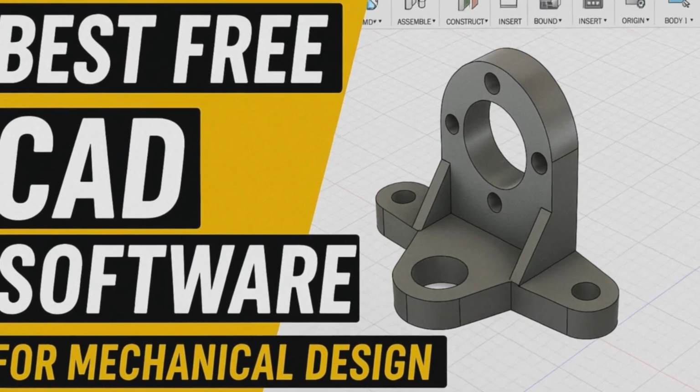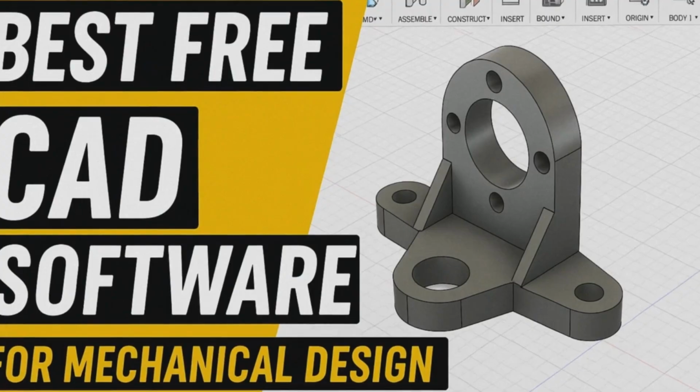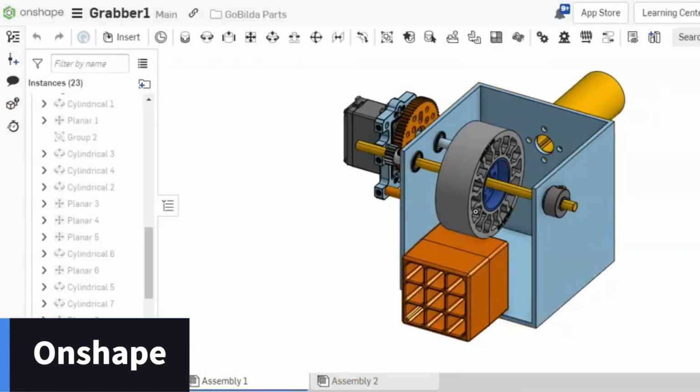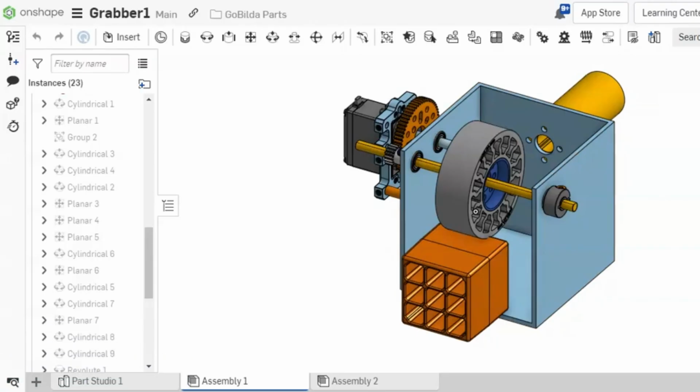Today we'll be taking a look at the 7 best free CAD software for mechanical design. Number 7, OnShape. OnShape is the kind of CAD software that makes mechanical designers do a double take, mostly because it's free, but also because it's surprisingly powerful for a browser-based tool.